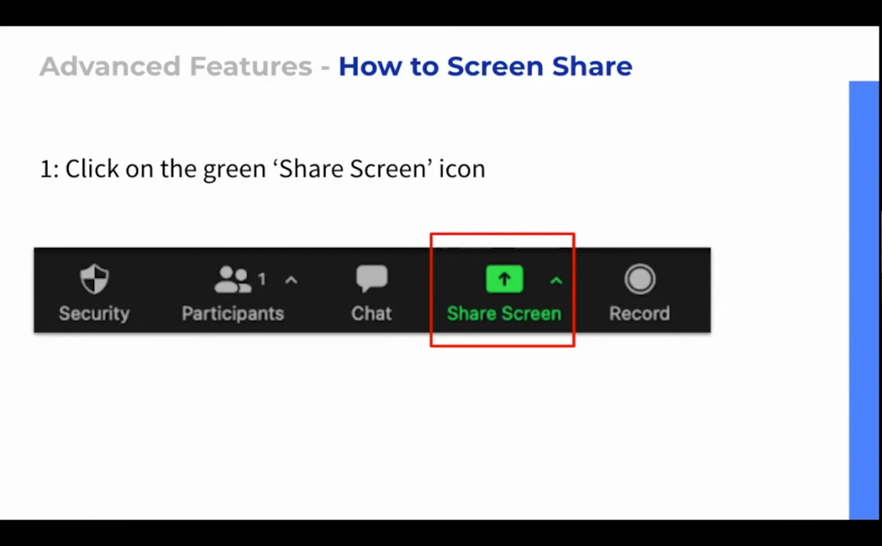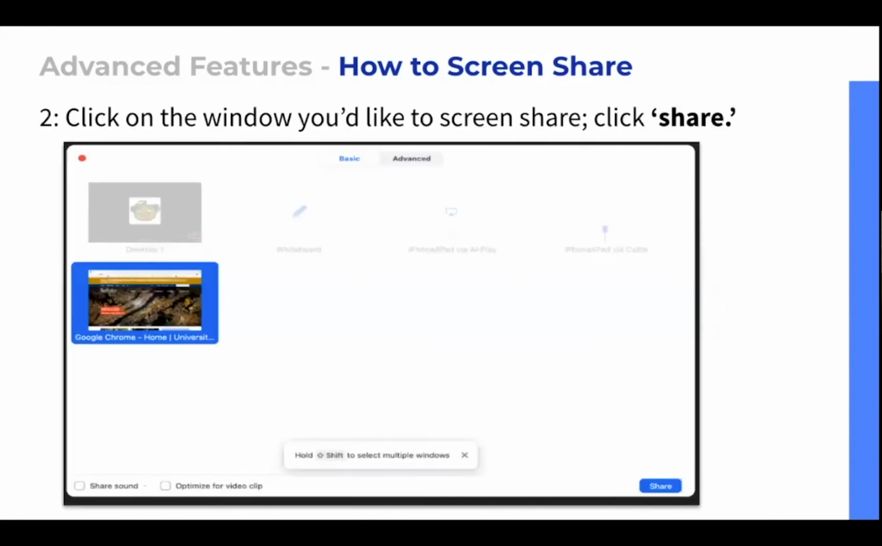So you should be able to locate the share screen icon at the bottom of the toolbar on your Zoom screen. And you would just simply click that share screen button. And after you've clicked that button, the next screen that will appear will be the window that you see right now. And so it will display all the windows and desktops that you have open currently, and you will select the one that you would like to share. In this case, I would like to share my Google Chrome, and it's the landing page of the Berkeley website.